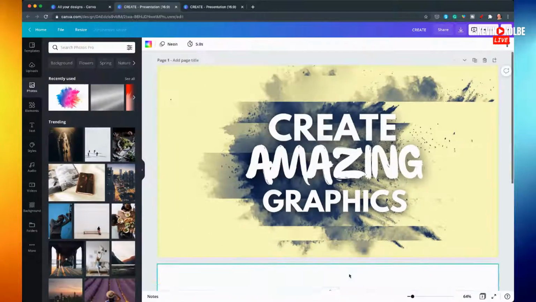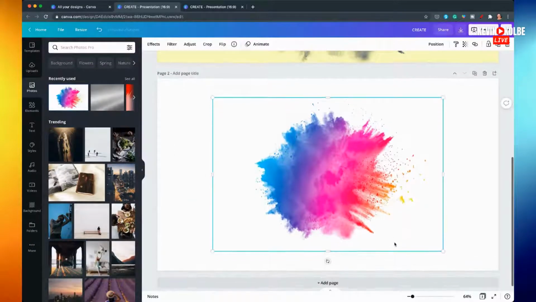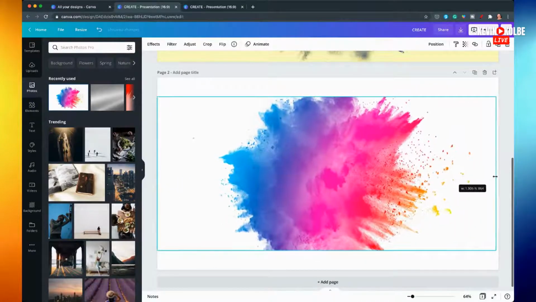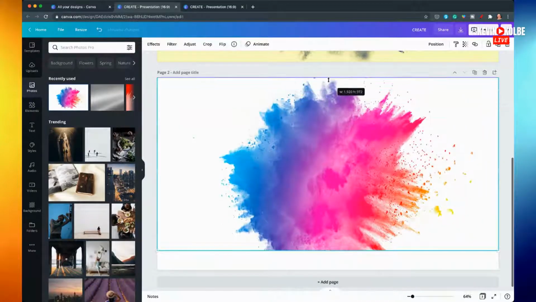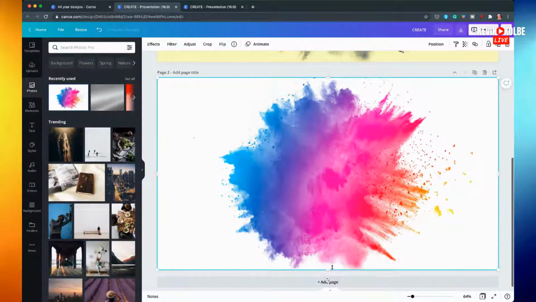So let's just start. I'm going to add a page. This is the photo I started with. All I did is I made it bigger. Again, you don't have to, you don't have to at all. Now, I'm not going to remove the background. There is a remove background feature on Canva, and it's so good. So you can do anything you want.